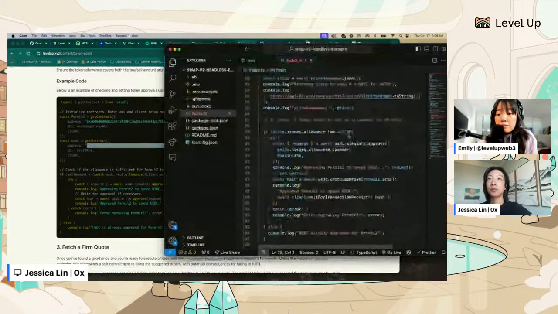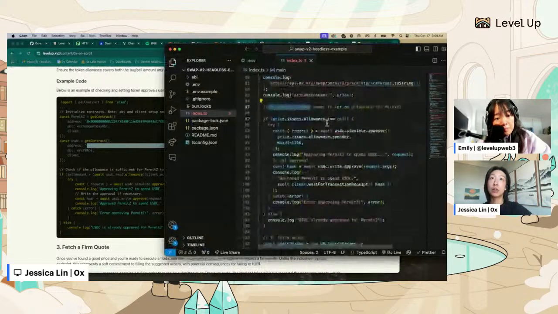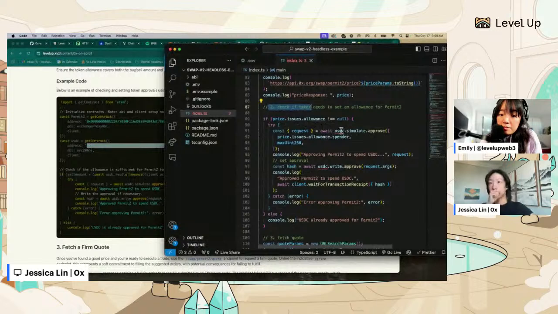All right, so step 2 is here. Checking if the taker has enough allowance for Permit2 to make the trade for us. Most of this has been set up.